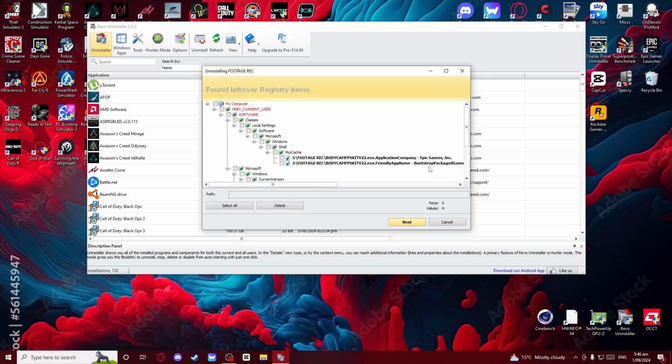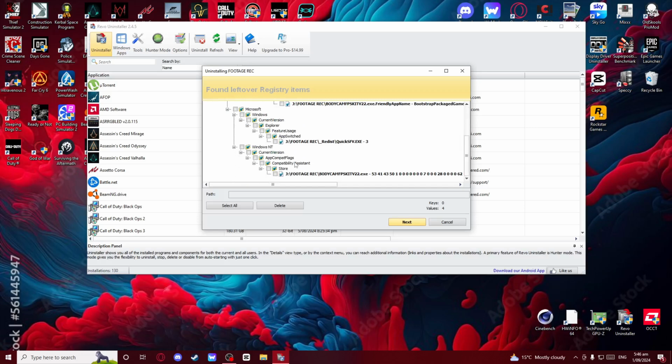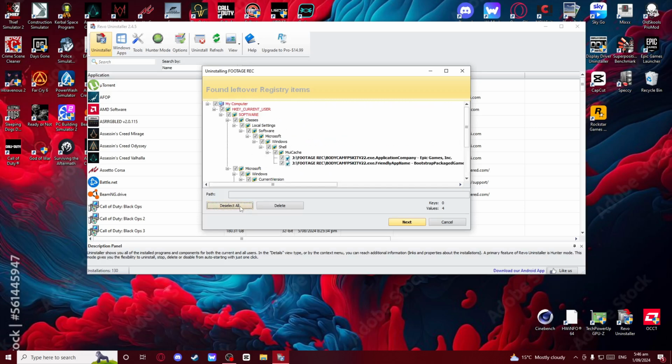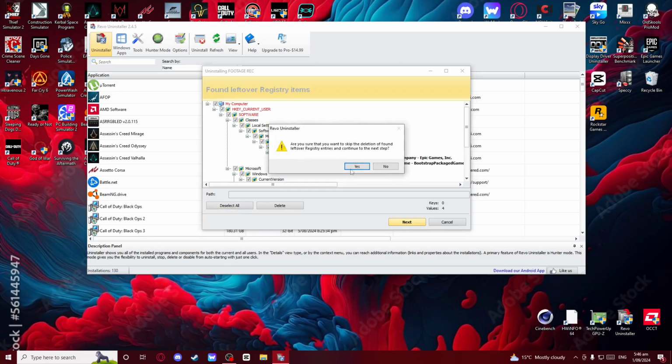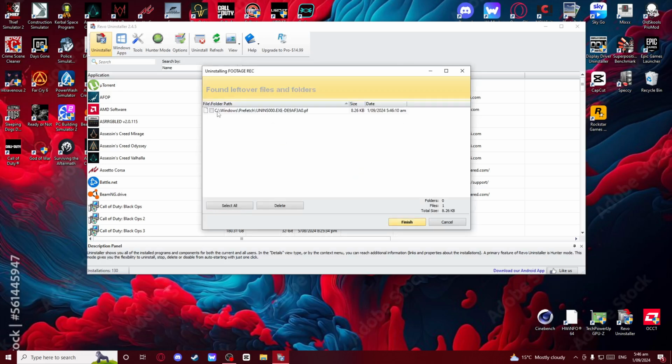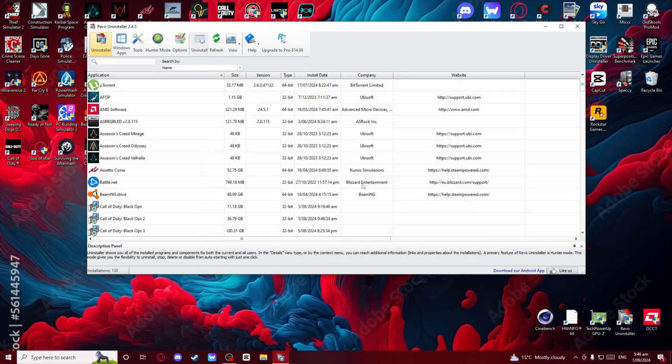So as you can see here, it's just left crap everywhere in the J drive, stuff like that. So all you do is select all, you hit next, you hit yes, and then it's left a PF folder in the C drive. So you just hit select all, delete, yes, and that's that file completely gone. There's no trace of it ever being on the system at all. I always use this now when it comes to uninstalling anything. I think if I had to uninstall Revo, I would use Revo to uninstall itself.